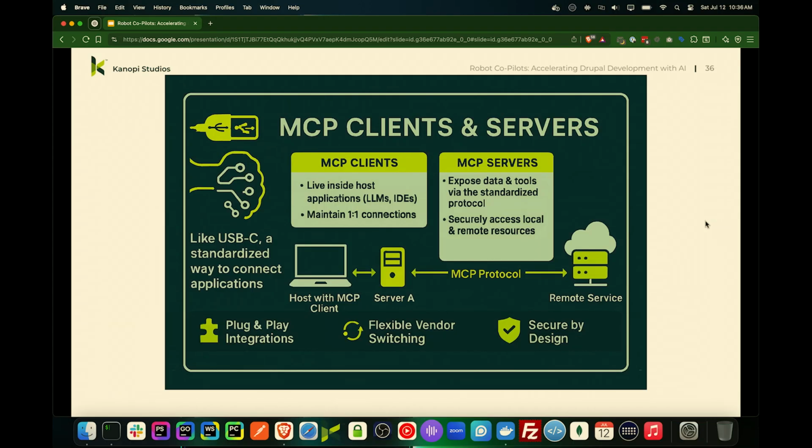Anthropic, the company behind this, describes it as like USB-C. It's a protocol, just a universal protocol to connect to tools. It's widely adopted, so even OpenAI and ChatGPT are using MCP now with some of their team accounts. It's a really cool service.